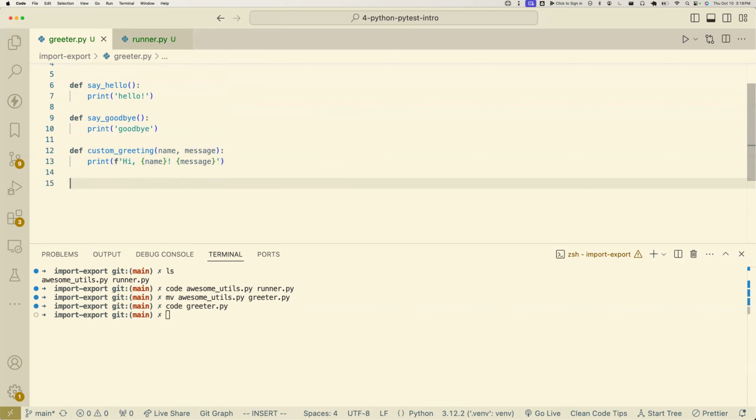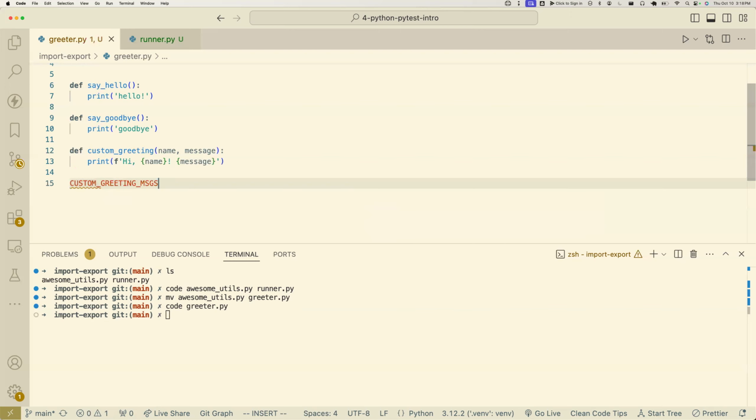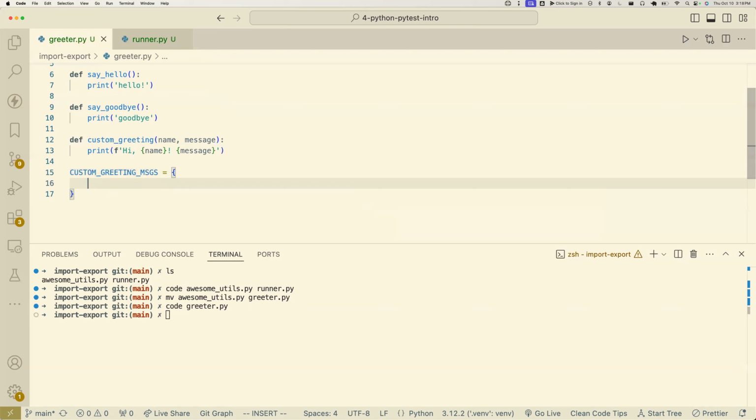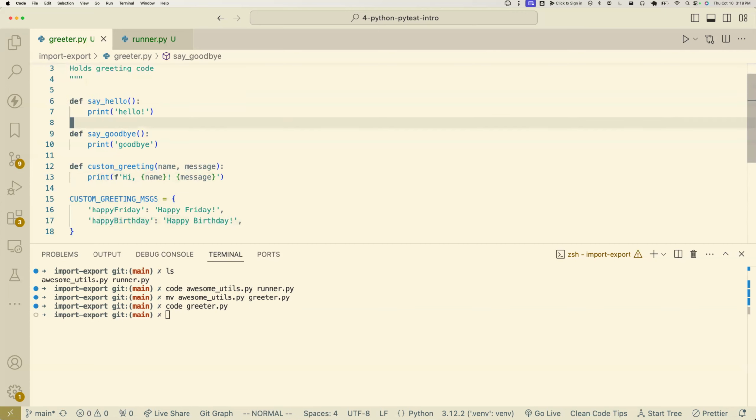And then maybe, in fact, we want a list or a dictionary of custom greeting messages. Happy Friday. And how about, oh, happy birthday. And I'm doing this in part just to give us some examples. There are multiple ways to write this code, all of which are valid.